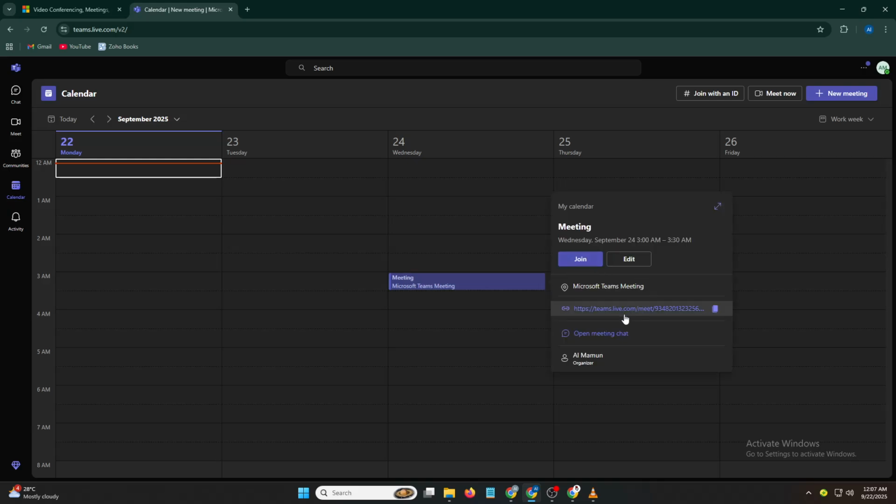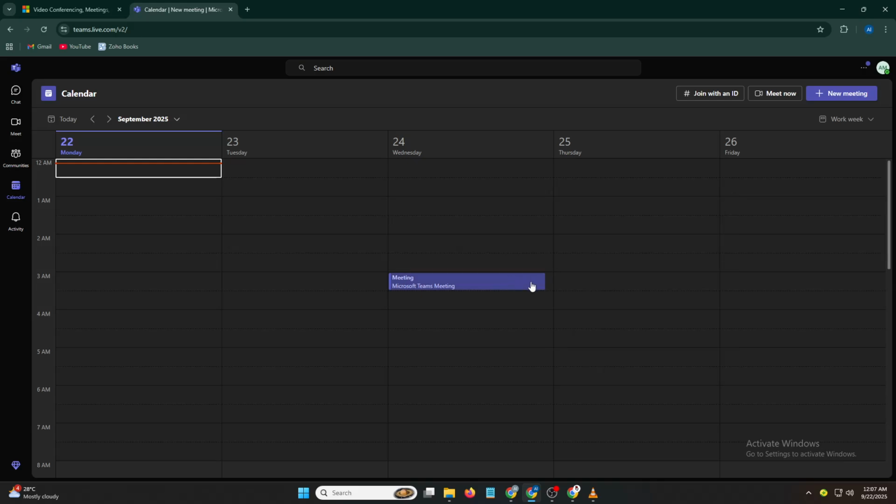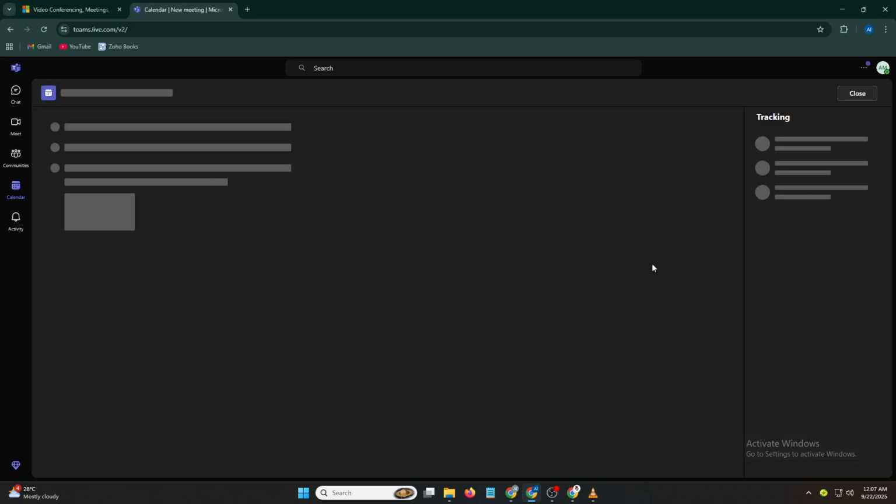Pro tips for 2025. Use the week view for a quick snapshot of upcoming meetings. If you're juggling multiple time zones, enable the dual time zone option in settings to avoid confusion. Need to edit later? Just click the event, update the info, and hit Save. Everyone gets the update instantly.